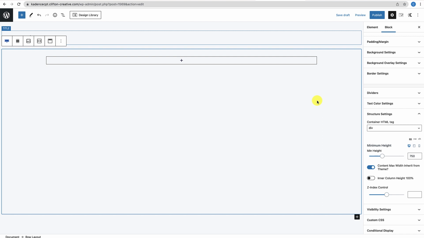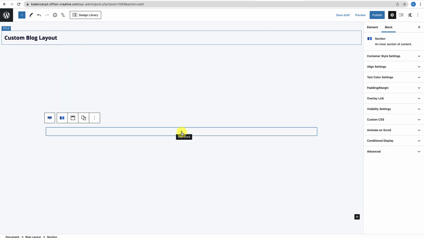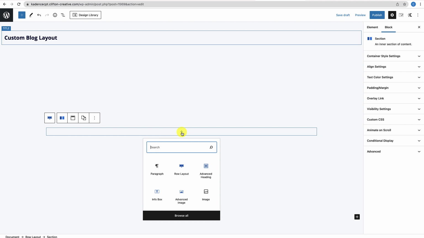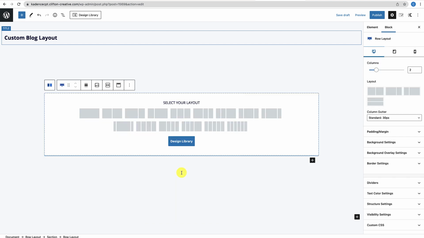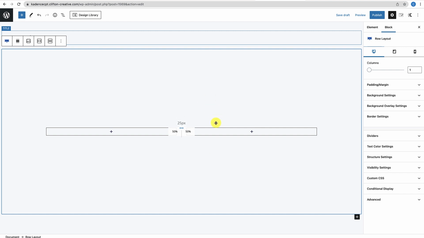All right, and the next thing that I want to do is align the contents of this row to be in the middle. So I'm going to align that to the middle. And I'm going to click here on this row again on the plus sign, and I'm going to select another row layout. This time it's going to be a 2-column row. And now I'm set to start building out the area here.